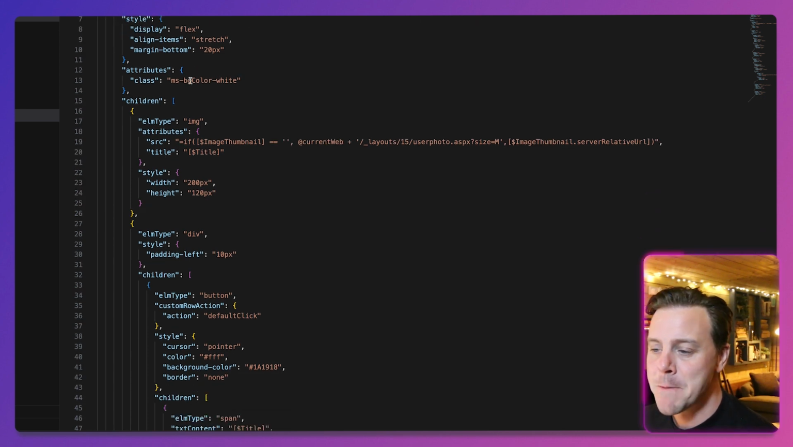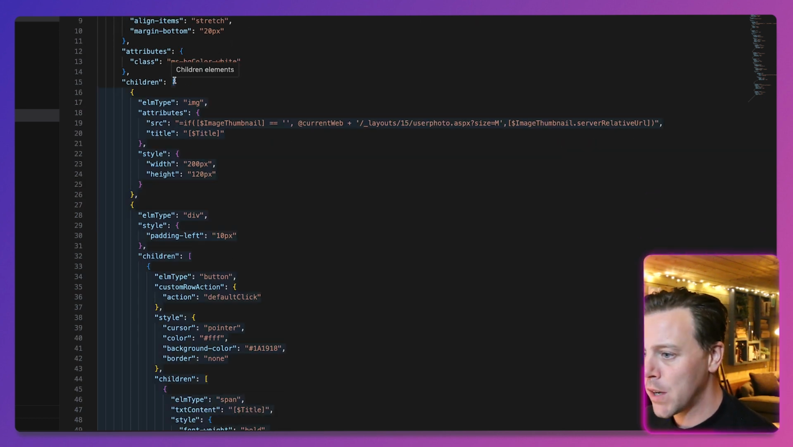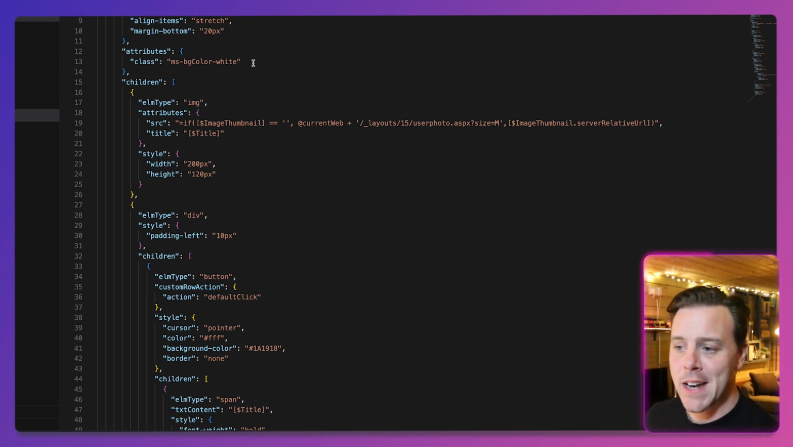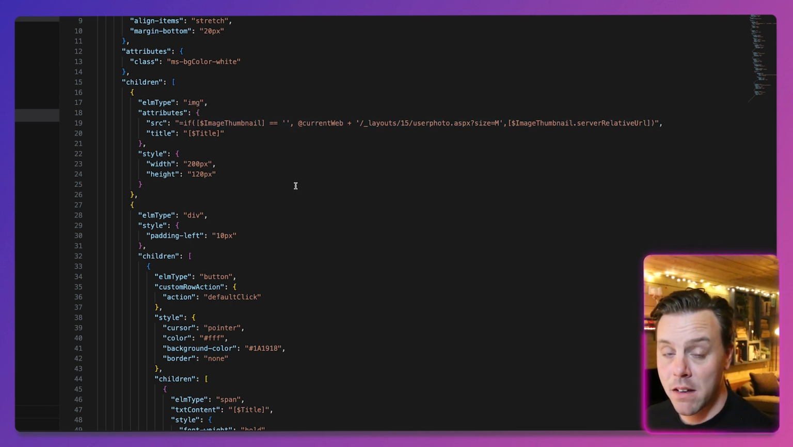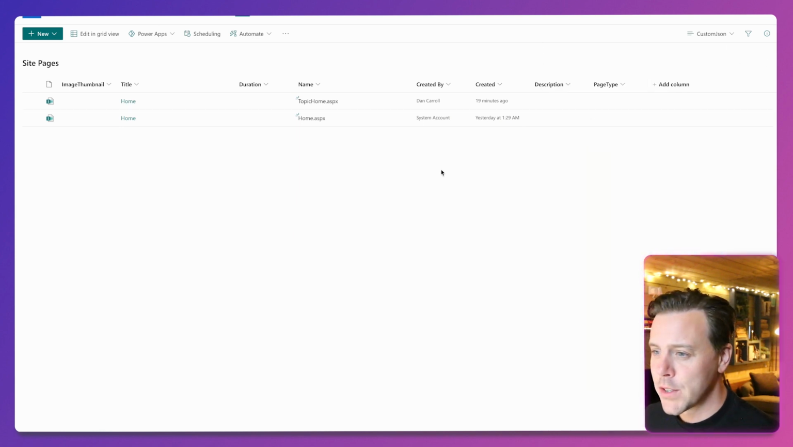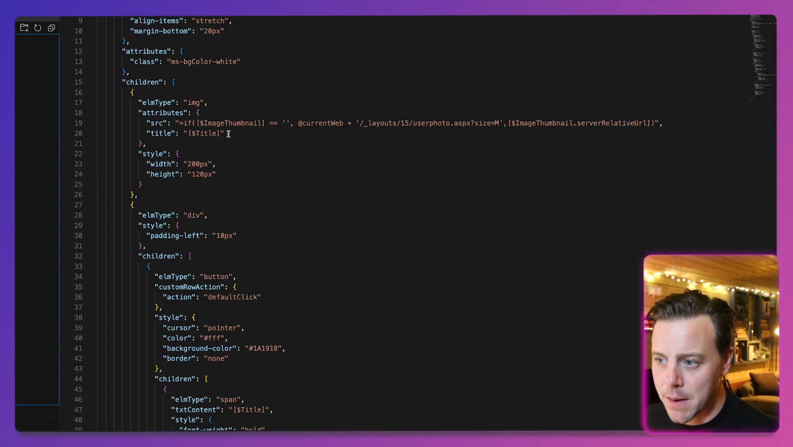We come down here. The first thing you're going to want to look at is when we say here we have an element type within our child, which is the image, and the source of that image is going to be image thumbnail. Now you might recognize that name from our site. So we have in here image thumbnail. So that's a column that's in here. And if we look in here, it matches here.